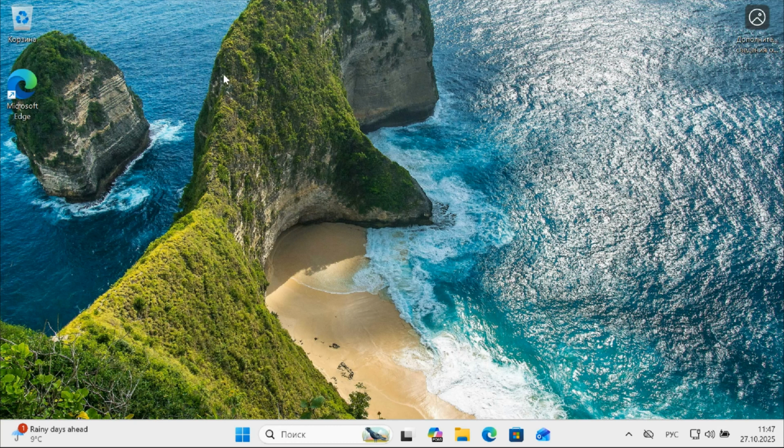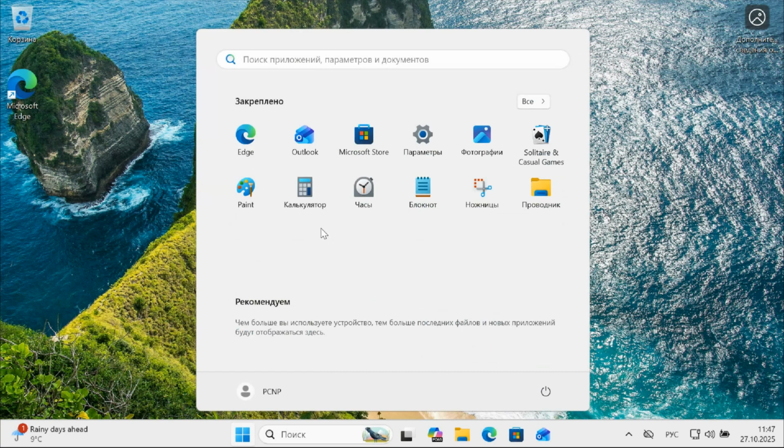Hey guys, if your Windows is in a language you don't understand, maybe you just bought a laptop from another country, here is how to quickly change it to English. You don't need to know the current language at all. Also, you can change it to any language you want.